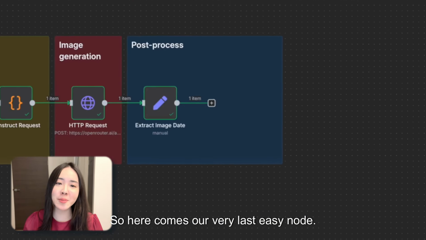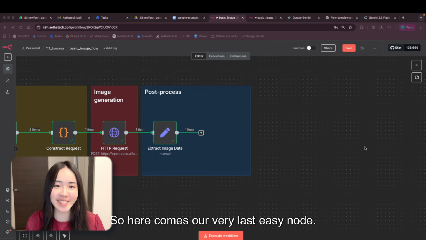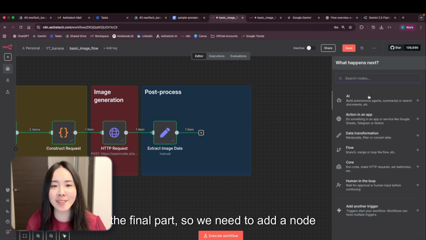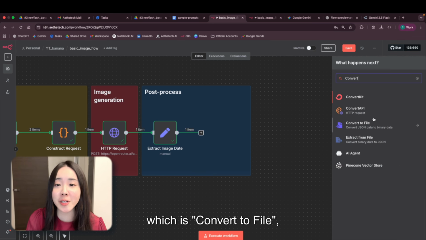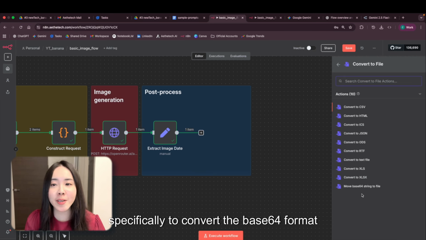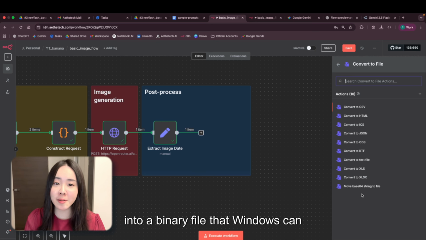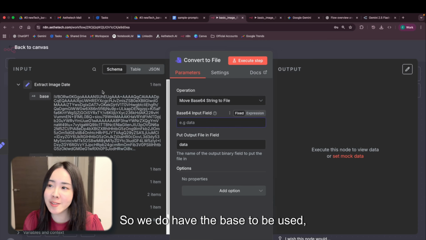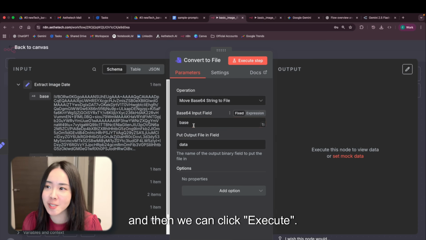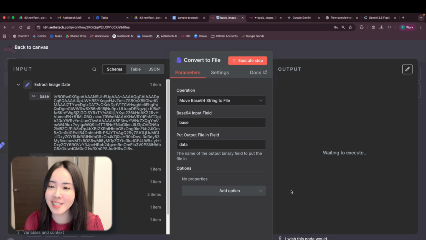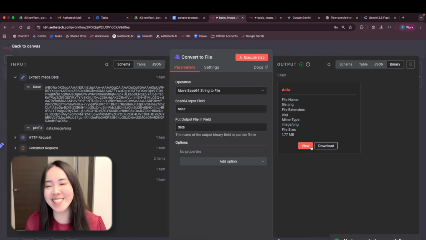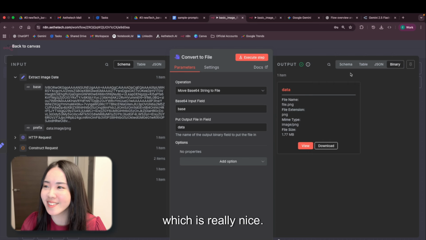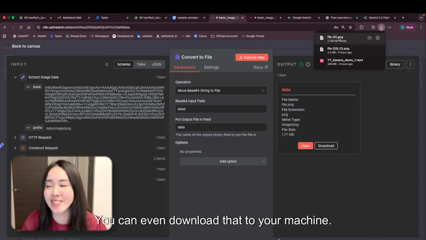So here comes our very last easy node. We successfully got our base64 string from the final part, so we need to add a node which is convert to file, specifically to convert the base64 format into a binary file that Windows can actually display for you. So we do have the base to be used, and then we can click execute. And here we go. Here is the generated output that we are looking for, which is really nice. You can even download that to your machine.